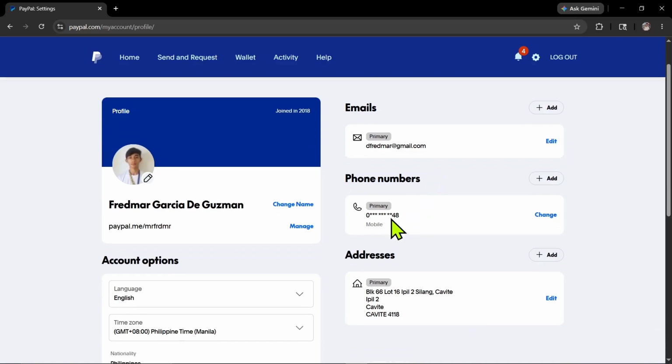Next, check your mobile number. From the same account information area, look for phone numbers. If your mobile number is confirmed, people may also be able to find you or send money using that number, depending on your privacy settings and country.